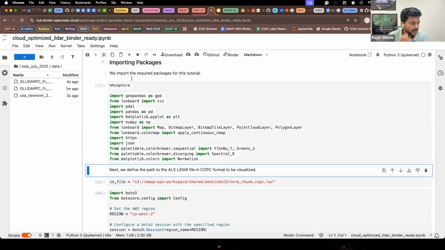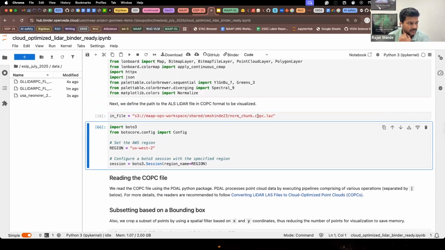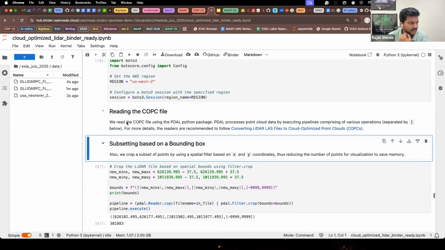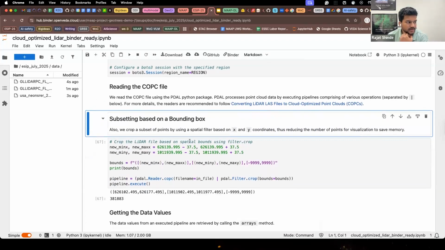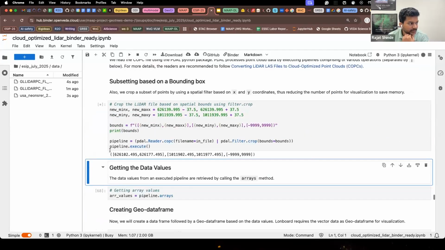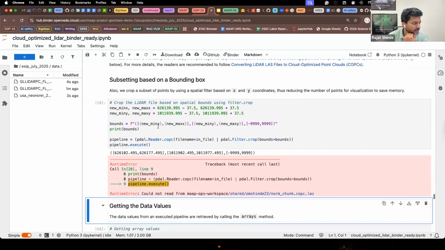I'll go ahead and run this. In this one, I'm using one file which is openly hosted on MAAP. It's on my workspace, and we will read the file and subset it based on the bounding box. This part will take some time. It says could not read from MAAP workspace.